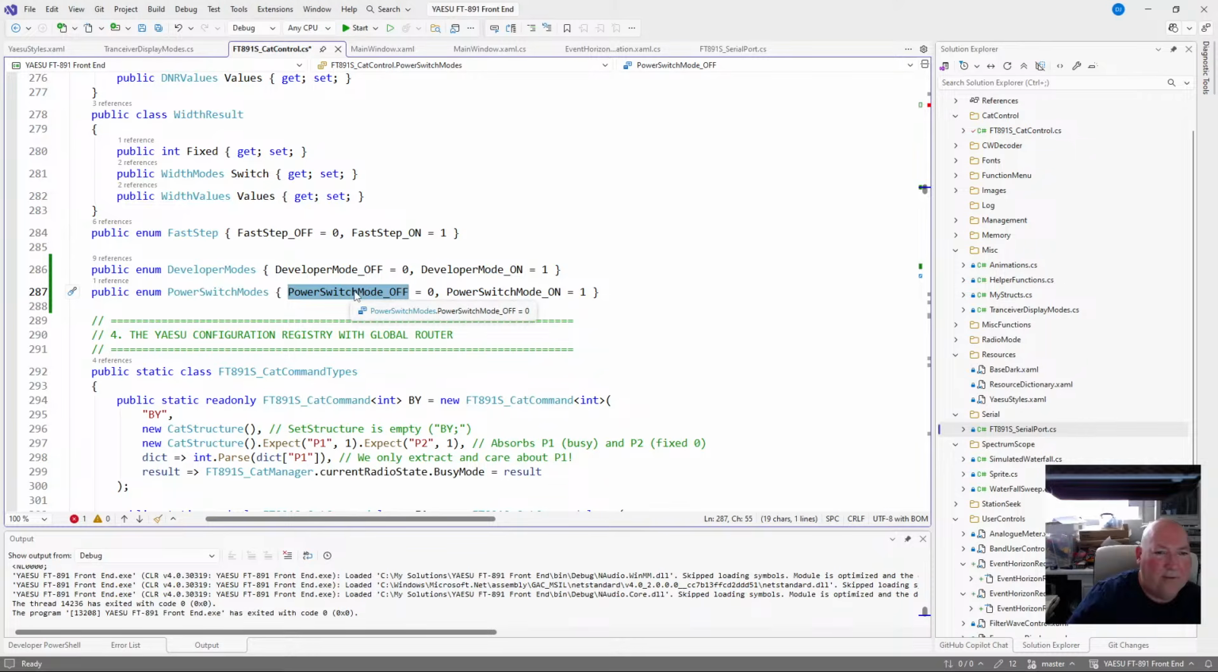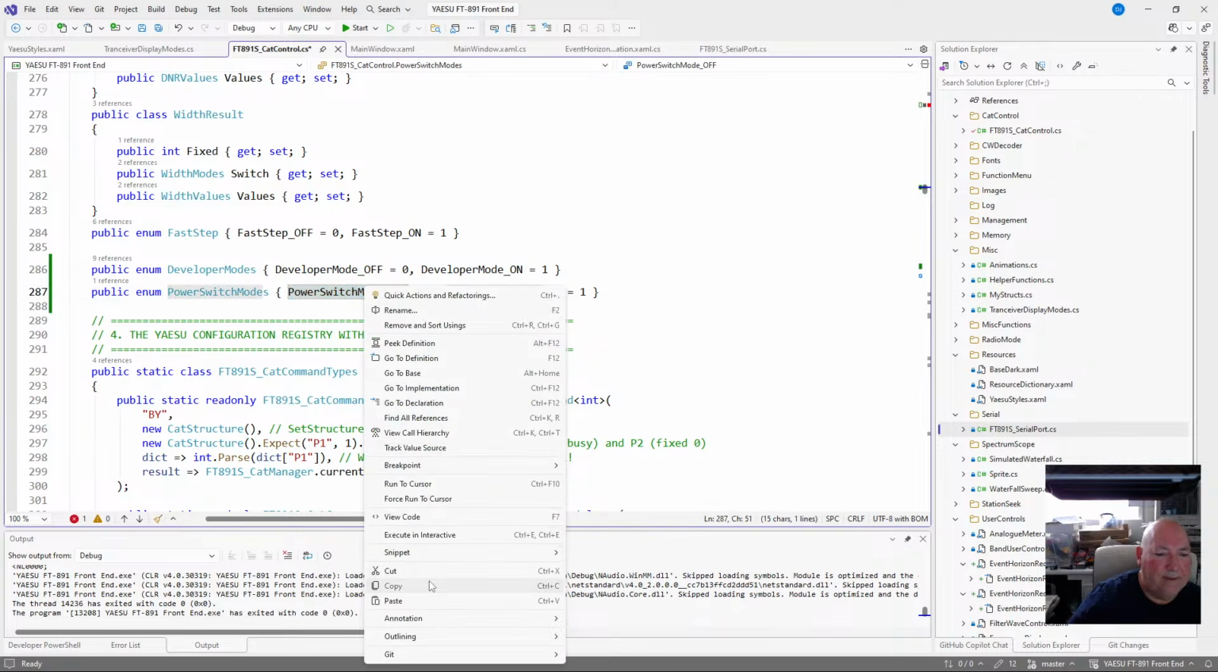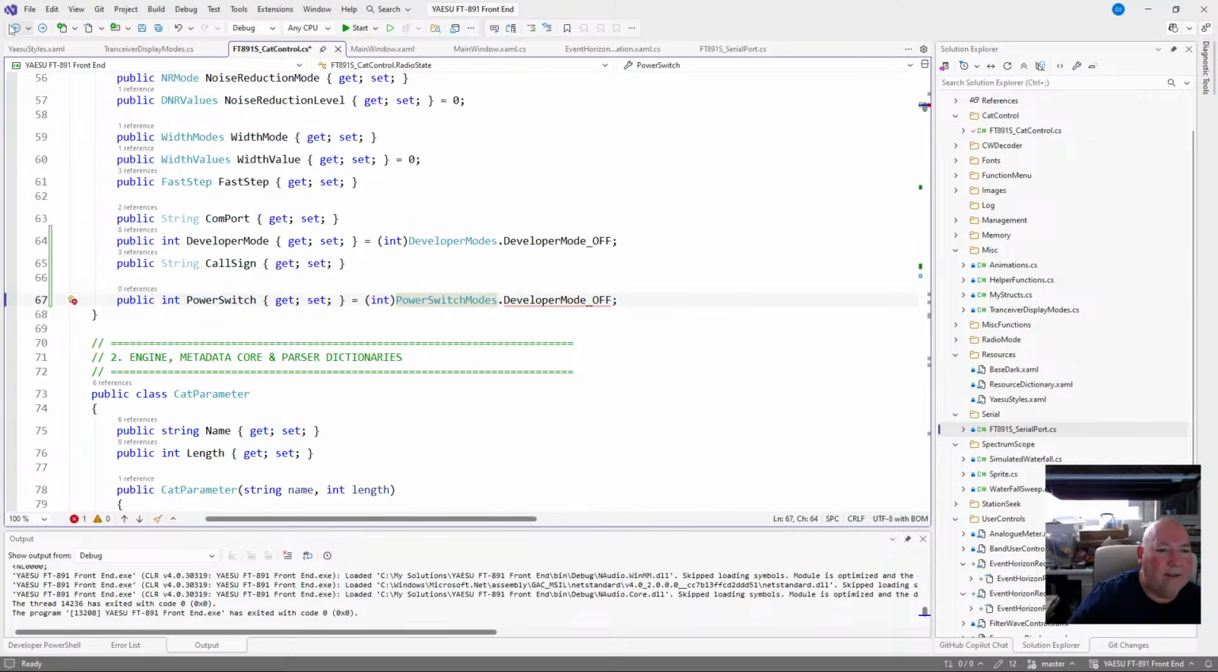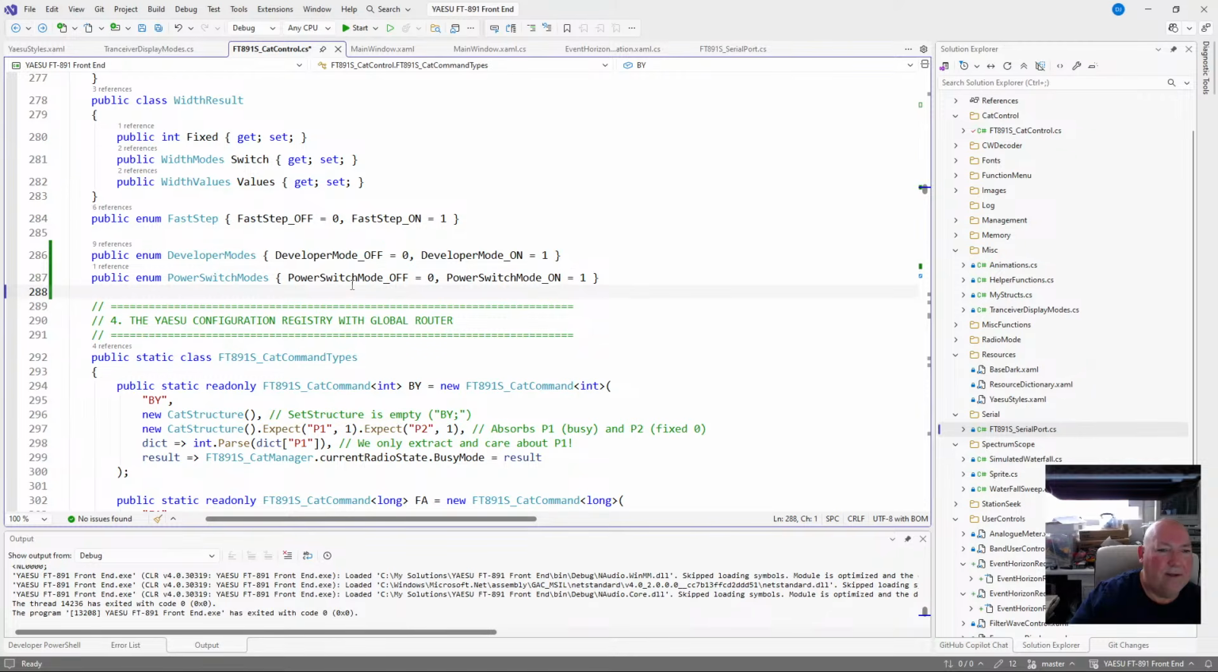Right, so we've got the power switch there. Okay, so we need to copy that. So it starts up with the power switch off. Don't know if we need to do it that way. Anyway, power switch mode on off. Yeah, okay.